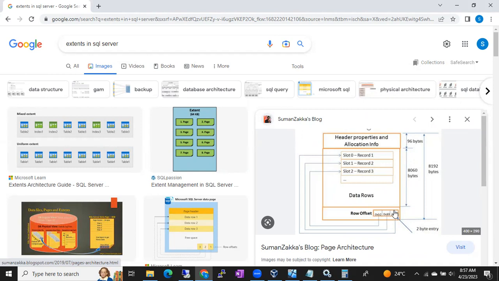So the row offset will take 36 bytes. So 96 plus 36 bytes, how much will it be? 132 bytes. If you subtract 8192 minus 132, it will be 8060. So in every page you can save 8060 bytes of data. If you don't understand, leave it, no issues. No one will ask all these things. These are the internals.